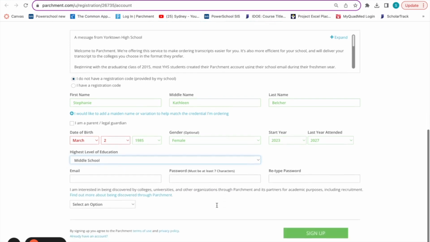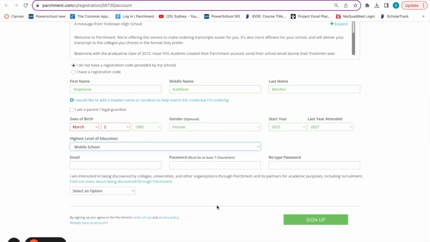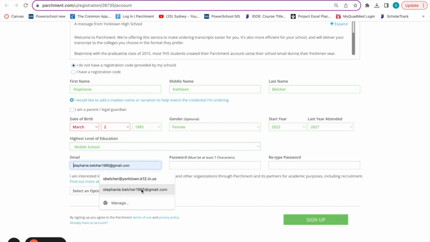So if you're a 9th grader, the highest level of education you have so far is middle school. And then you're going to put in your email address, and you're going to create your own password. For the email address, you can use a personal email address, or you can use your Yorktown High School email address. Just know that if you use your Yorktown High School email address, when you get to be a senior, you will need to change that because you will lose that email address after you graduate.